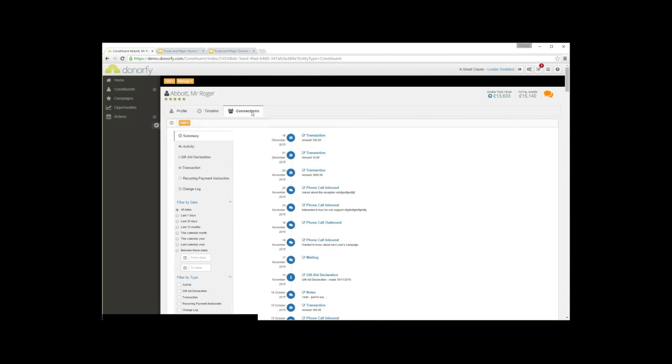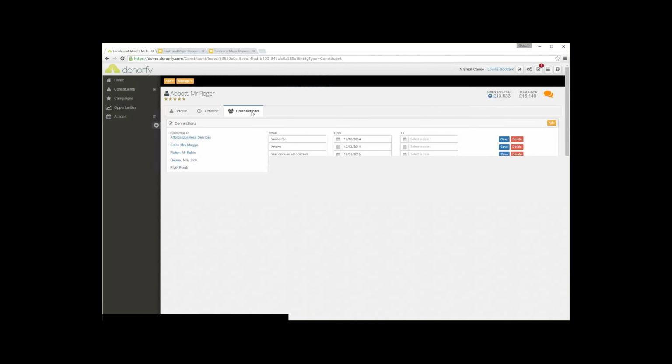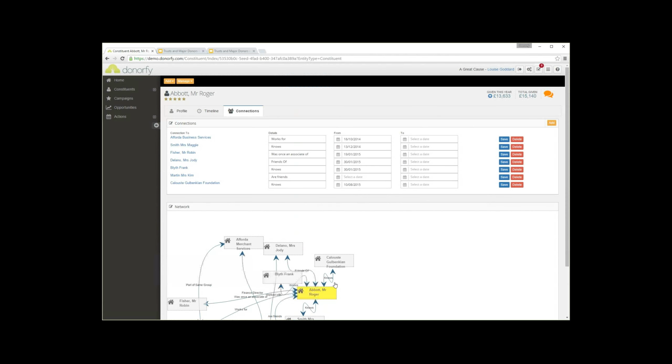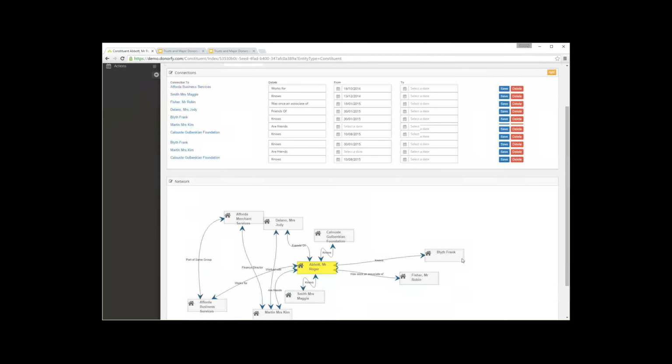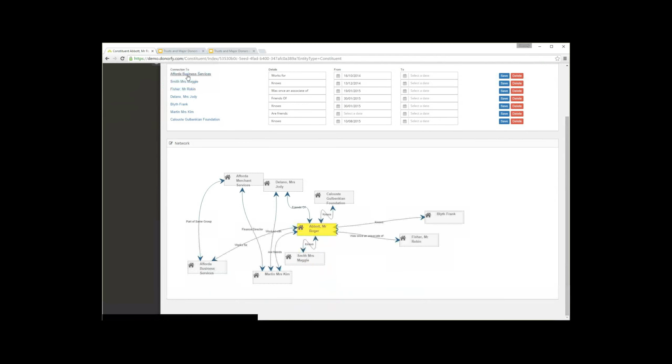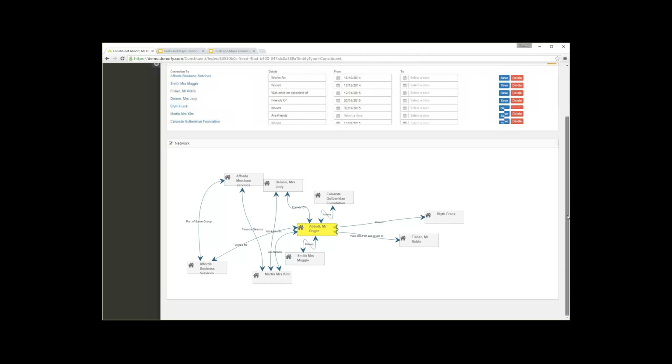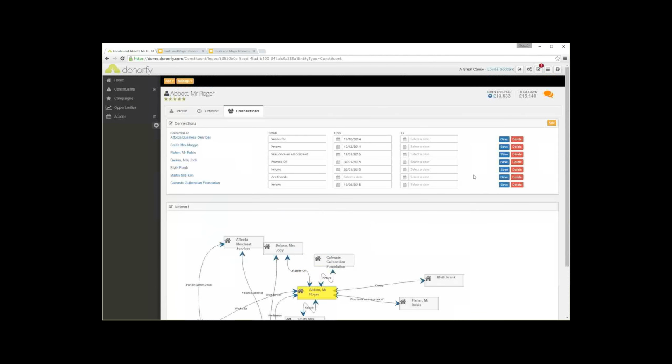And the connections, which has been there for a while and probably is part of the equation when you're talking about describing major donors and who knows who. These connections are what we have described as this person's connections across to other entities in our database. This person works for Afforder Business Services, knows Maggie Smith, was once an associate of Mr. Robin Fisher, and that's all mapped out on a little chart at the bottom there as well. So that was there before.